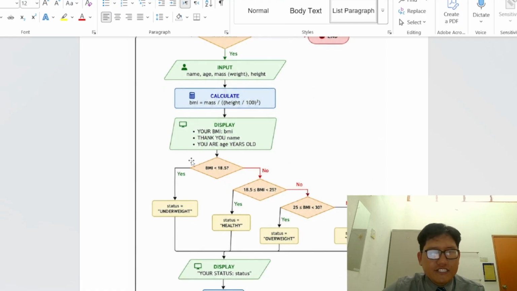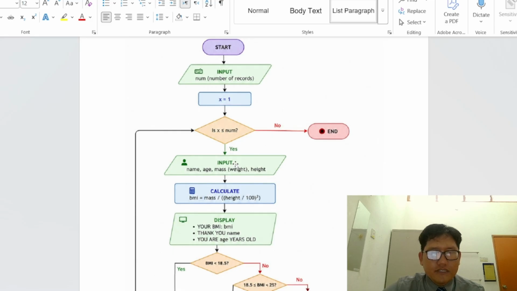After that, a decision symbol is used to check the BMI category based on the specified conditions. Depending on the BMI value, the program assigns the correct status and displays it to the user. The flowchart then checks whether there are more records to process. If yes, the loop continues. If no, the program ends.